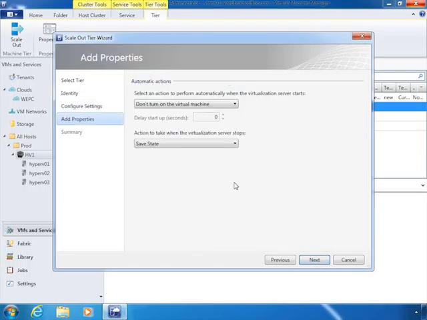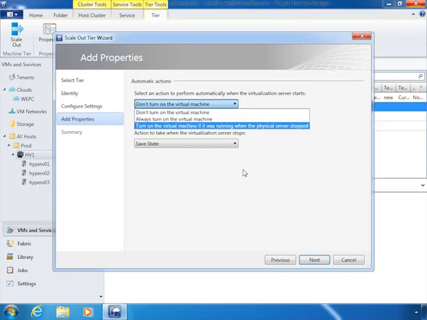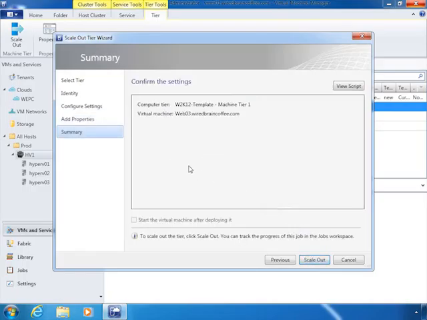There are additional settings that you can do here, such as what you want to do when the virtualization server starts. You can choose not to turn on the virtual machine. You have several options here of choosing some sort of task, and you can also choose a task when the virtual machine stops. You can click on next. It gives you a summary, and then if you click on finish, it'll go through and it will deploy that additional VM resource in order to ease the load if a particular service is coming under a significant amount of workload requirement.